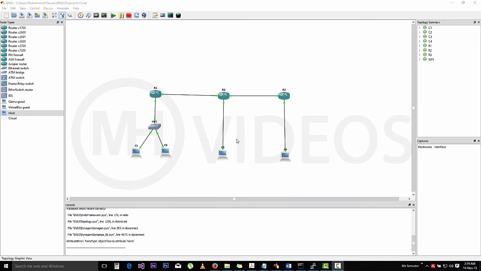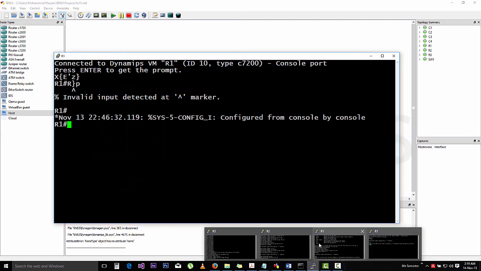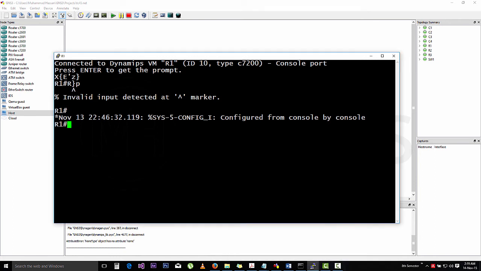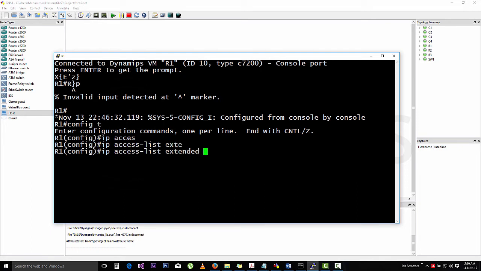So now we shall configure the extended ACL. Let's say that we want to block this network here, but only a specific kind of traffic, which is telnet or ICMP, for this network. So if we are using extended ACL, we should block the packets directly here. So on router 1 I will configure the extended ACL, config t, and then I will say IP access list extended. Then I can give any number from 100 to 199, or I can give the name as well, which will be named access list, and press enter.